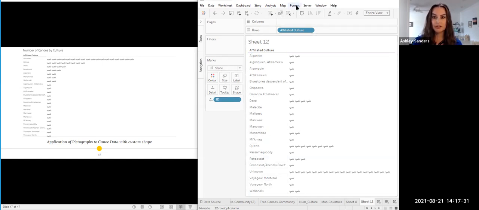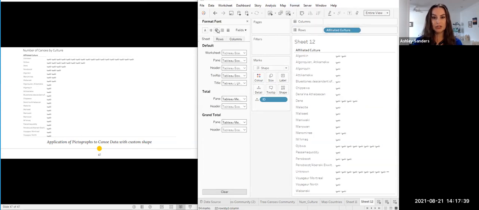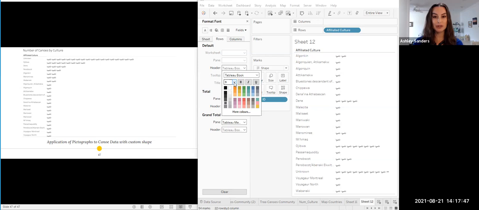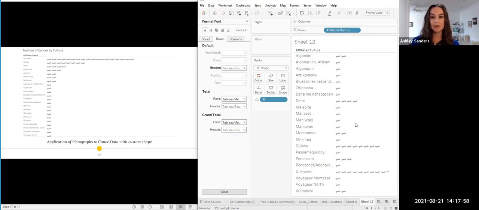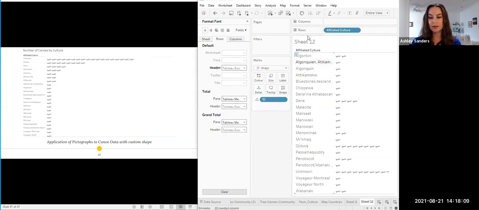And then I also want to increase the size of the font here. So go to Format and then Font. And I'm going to go to rows because I actually want the culture names to appear a little bit larger to make them easier to read. So right now they're only at a 9-point font. So I'm going to bump those up to 11. You can also change the font style by taking a look at all of the different fonts built into Tableau here. So right now it's Tableau Book. I think that looks fine. We'll just stick with that.